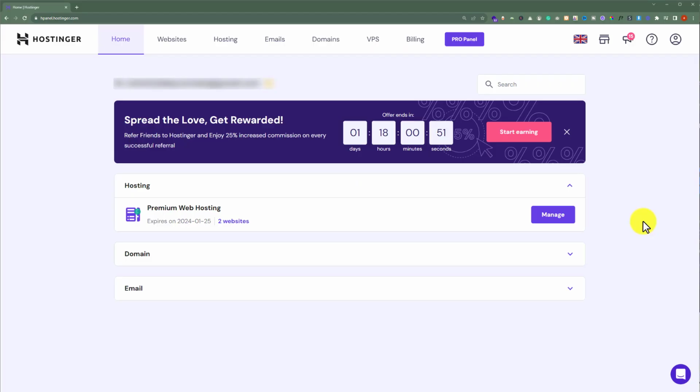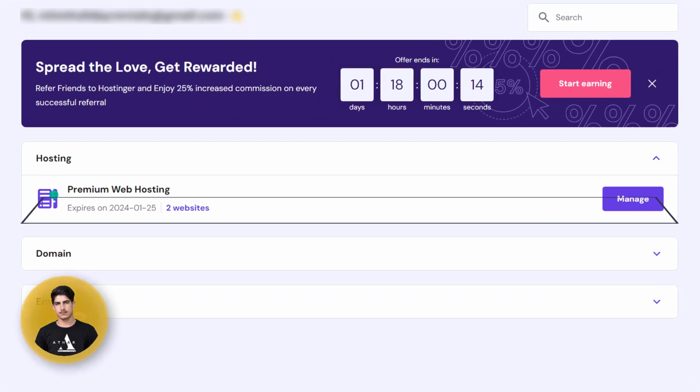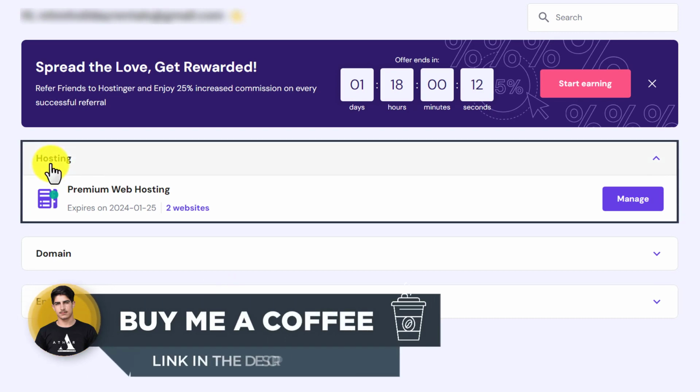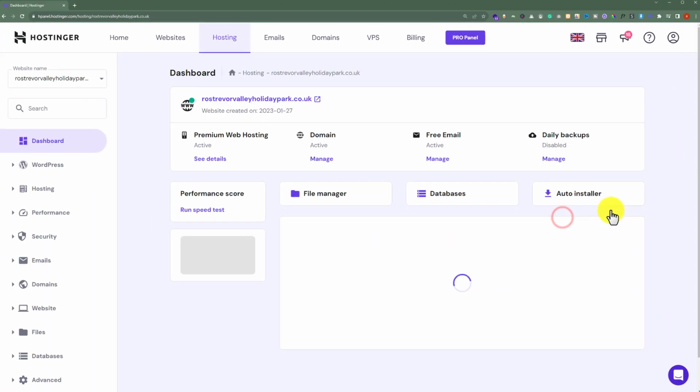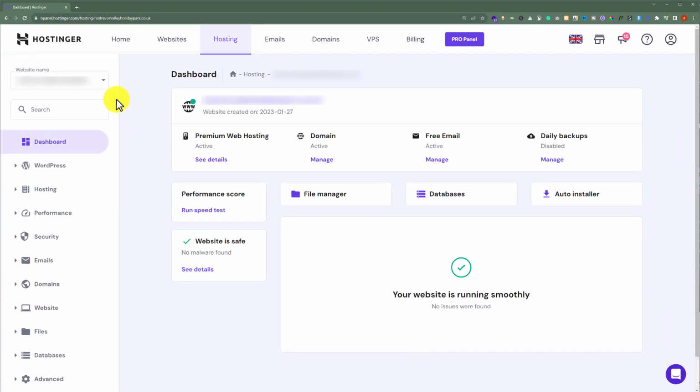So to create subdomain in Hostinger, at first we need to log into our Hostinger Hpanel. Now here on the Hostinger Hpanel, you will see your hosting tab, and under it you will see your current web hosting plan. Next to it you will see a manage button. Just click on it. And now from the top we are going to select our domain name, for which we are going to create the subdomain.